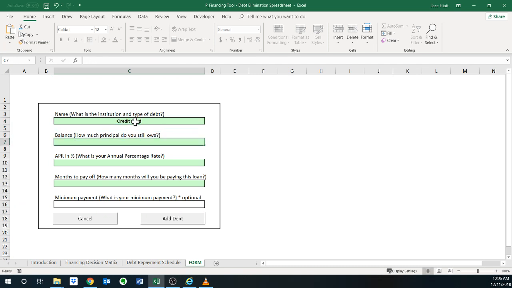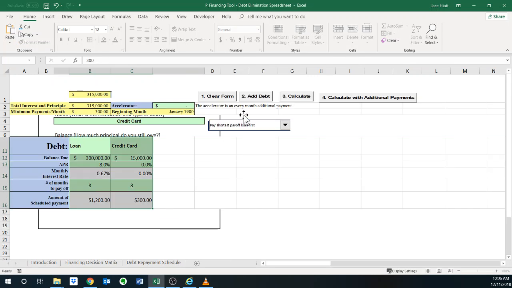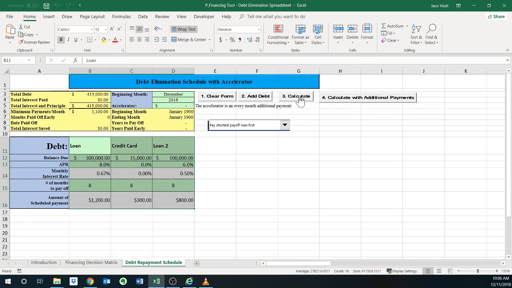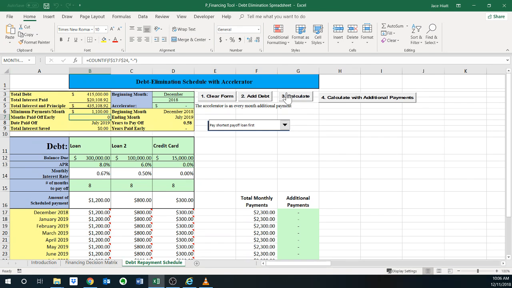But we also have some credit card debt. Credit card balance, we'll say it's $15,000. Now it's 0% APR, but we make a minimum payment. 8 months, minimum payment's going to be $300. Add that debt, and let's just add one more. We'll just say loan 2 balance, we'll just say it's $100,000. And then our APR, we'll say it's 6%. Months paid off. It's important that you keep the same timeline, time frame, and then we'll just say our payment for this one is going to be $800. Add the debt.